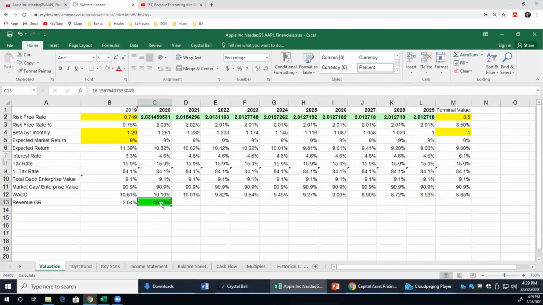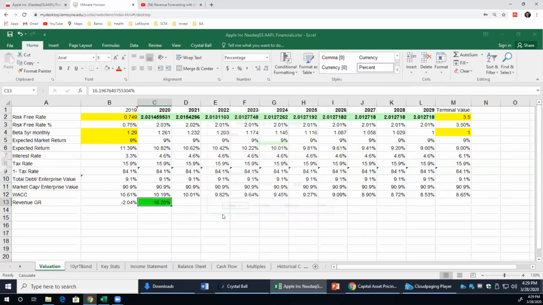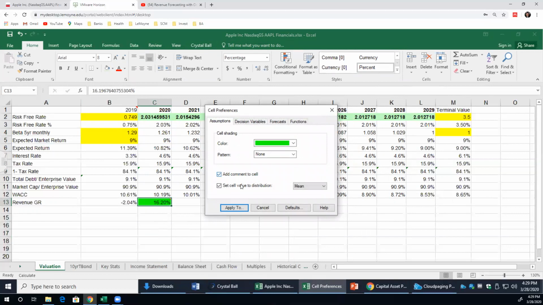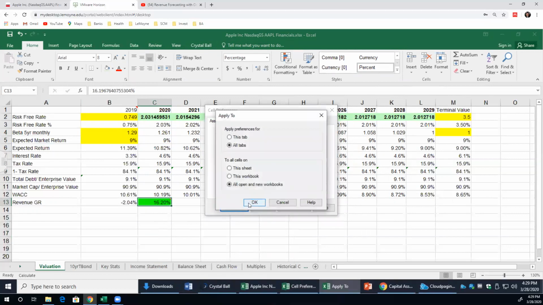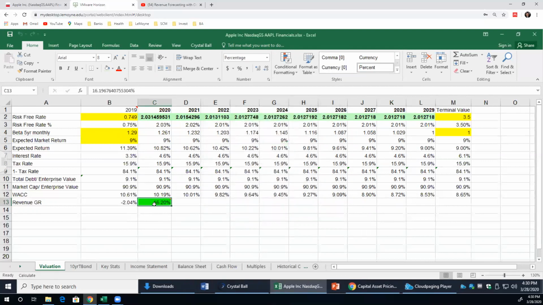If you want to add the comment and the value here, what you can do is right click on that cell, Crystal Ball, and then Cell Preferences. And here you can choose add comment cell and set value to distribution, apply to all tabs and open workbooks. Click OK and apply to. That will take some time. And then you will get this. The best distribution is the logistic distribution, and you can see the parameters.